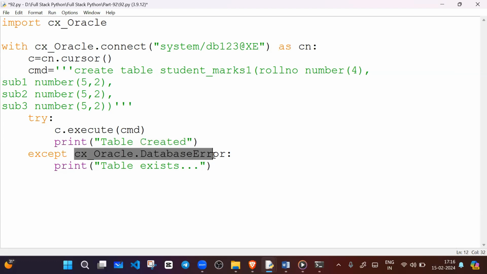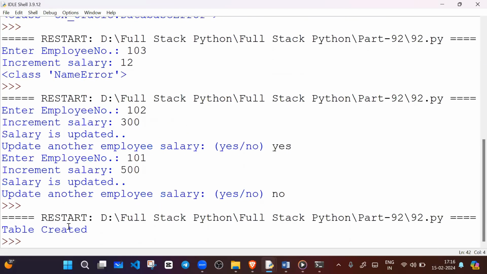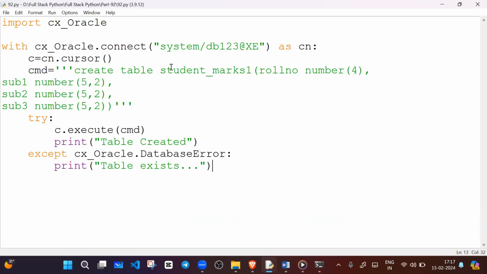If an error comes, it will give a database error. If the statement cannot execute, the database error will come, and then we will say table already exists. So if I run this code, what will happen? Table is created. What is my table name? The table name is student marks.